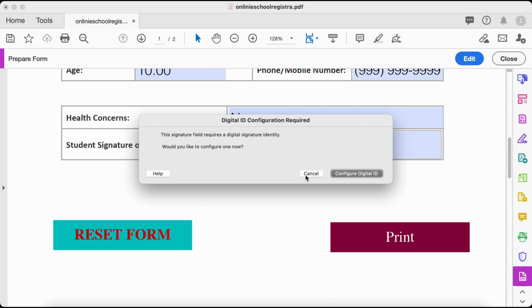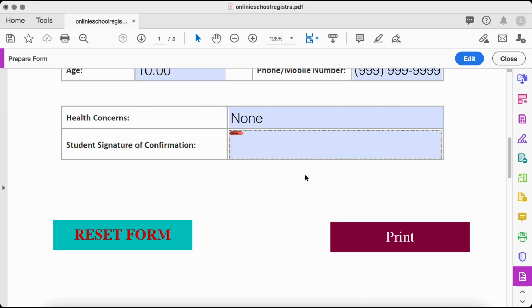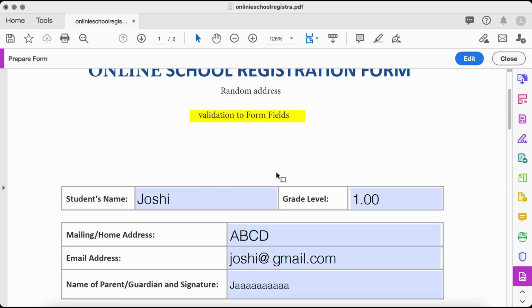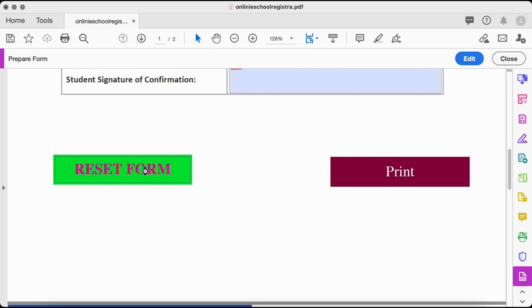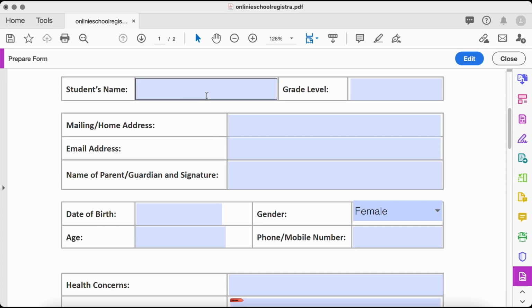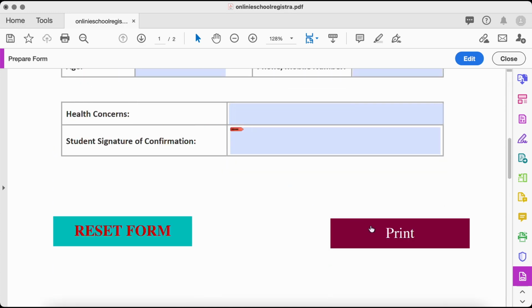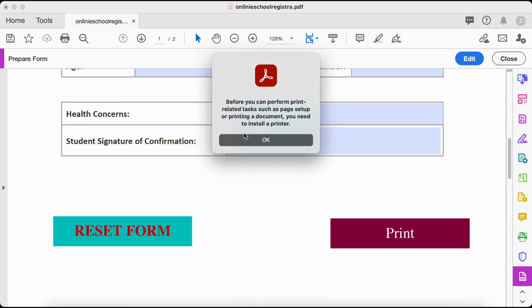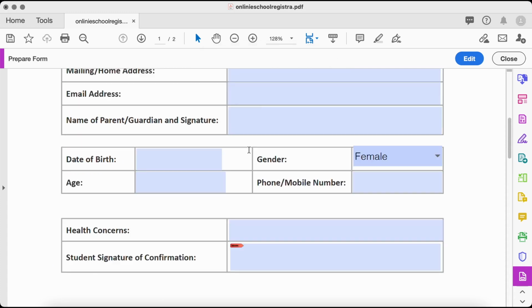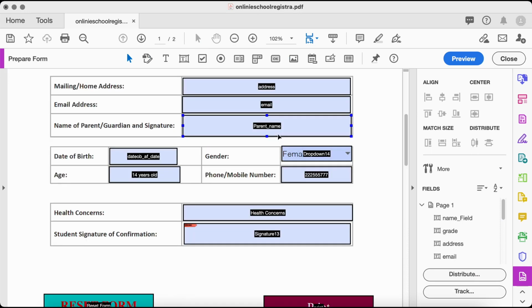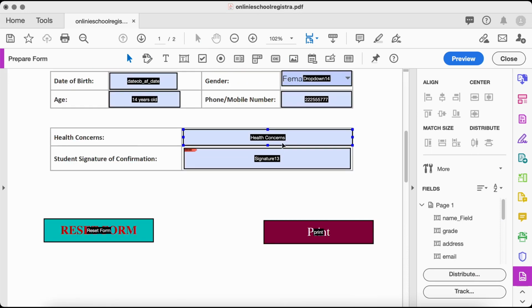In order to sign it, we have to configure a digital ID. I think I have not done it, so I'm not gonna do it over there. Okay, now I'm gonna hit reset form. Ta-da! Everything got reset. If I hit print, since I don't have a printer connected, it will give me an error. So let's go back to the form and see what we did.